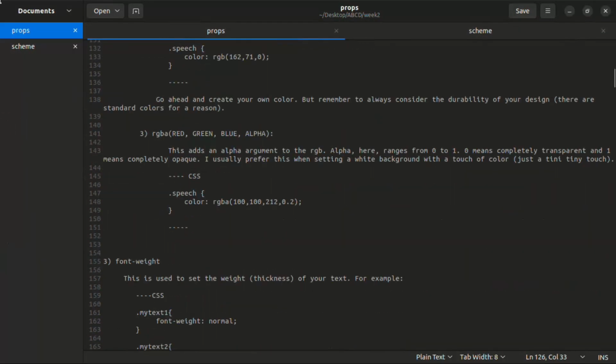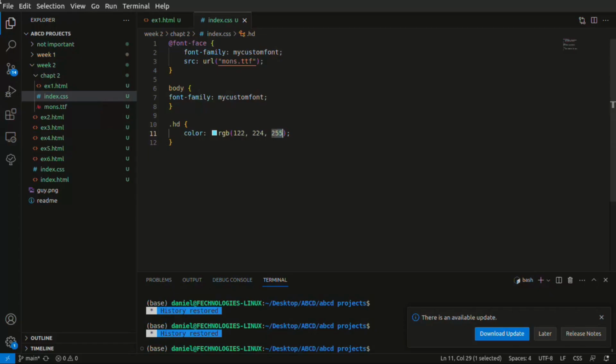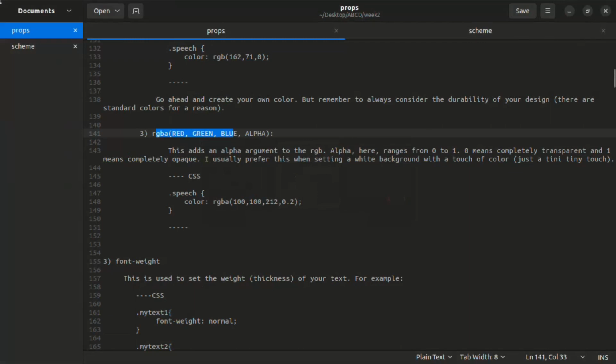So yeah, the third way you can set color is RGBA. Unlike RGB, this one includes an A property, a fourth argument. That A stands for alpha and the value is from 0 to 1. When it is 0, the stuff is completely transparent. But when it is 1, it is completely opaque. Opaque is the opposite of transparent.